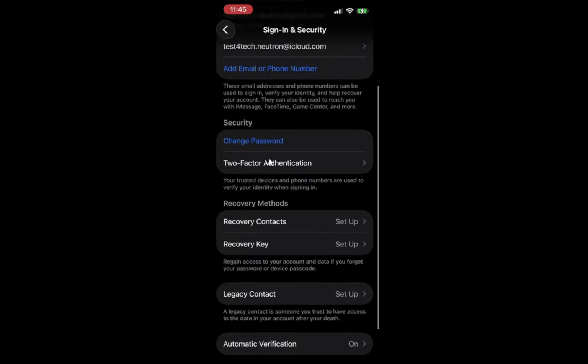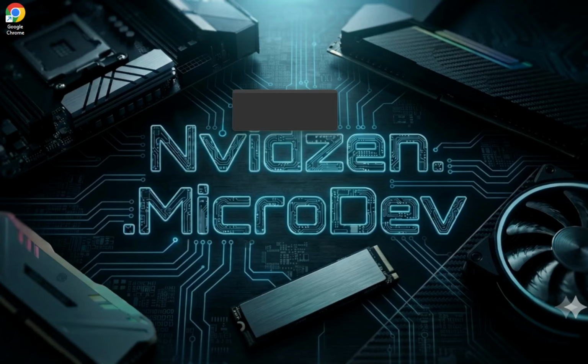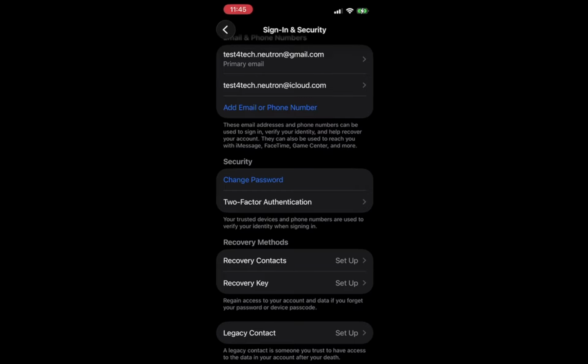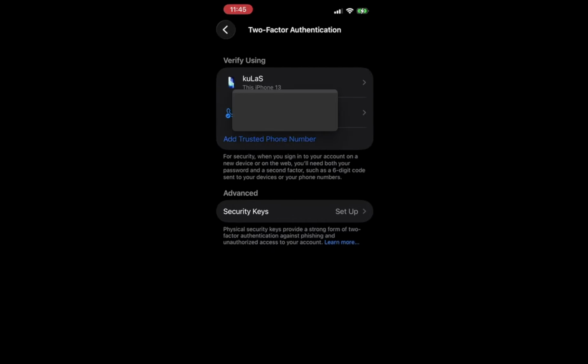This option initiates the process of adding an extra layer of security to your Apple ID. When you enable two-factor authentication, you will need both your password and a verification code for sign-ins on new devices. This step is important because it significantly reduces the chances of unauthorized access to your account. You will be prompted with information about what enabling this feature entails, so take a moment to read through it.